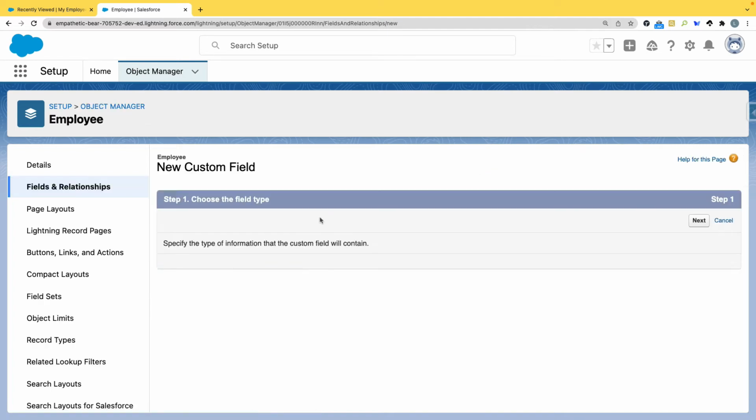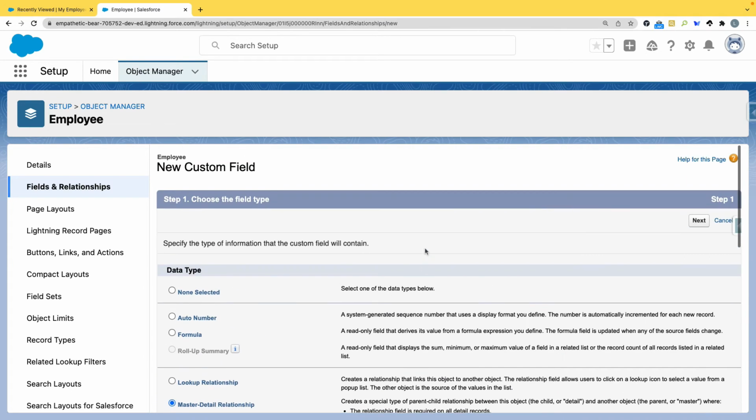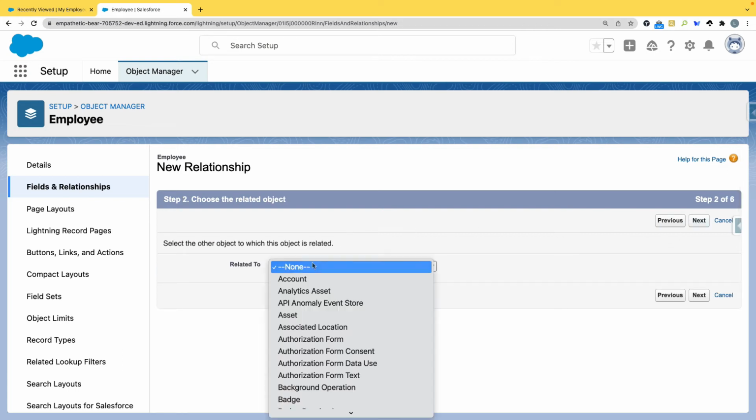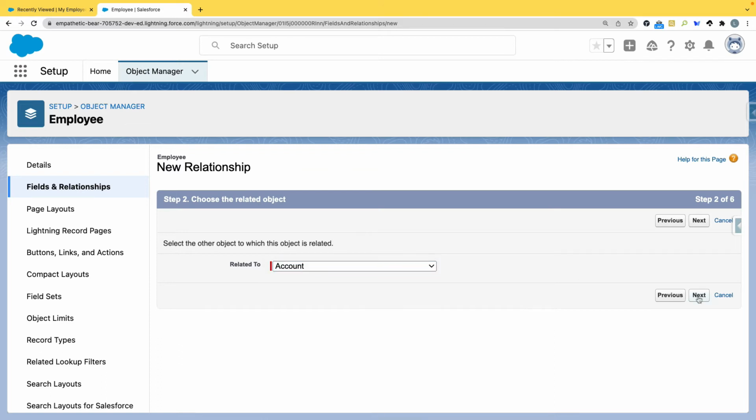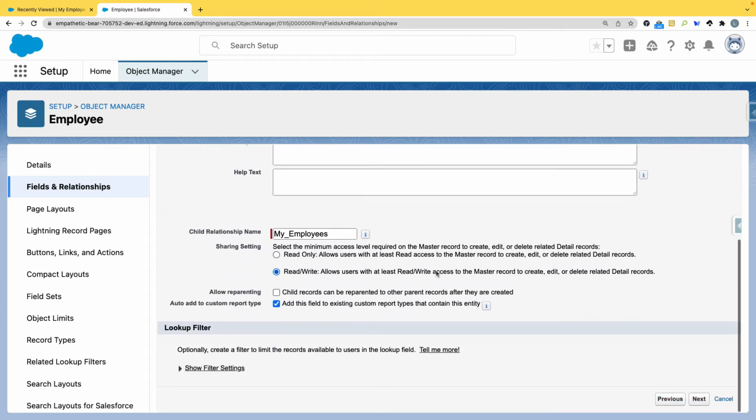Yes. New field, master detail relationship. We have a master detail relationship. Next, and to which object did I mention? To the account object, isn't it? Master detail relationship between account and the new object, isn't it? Yes. That was the question.